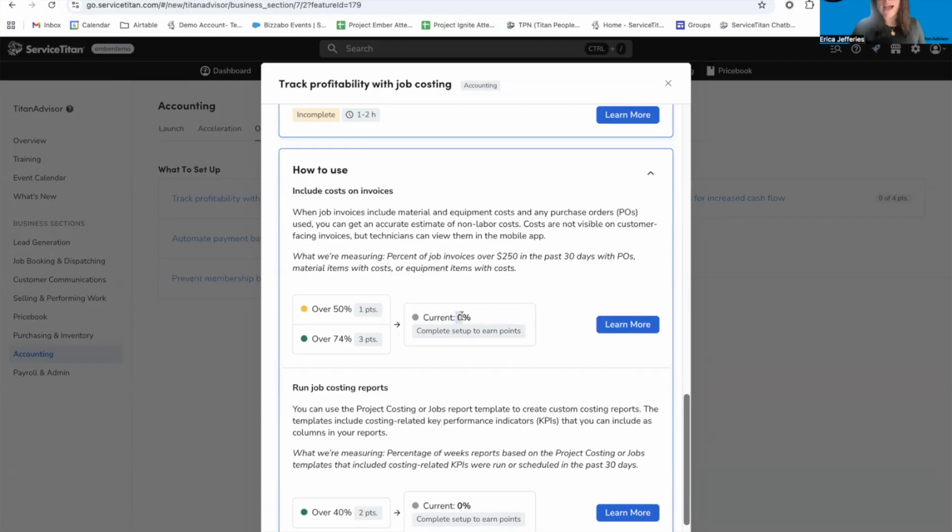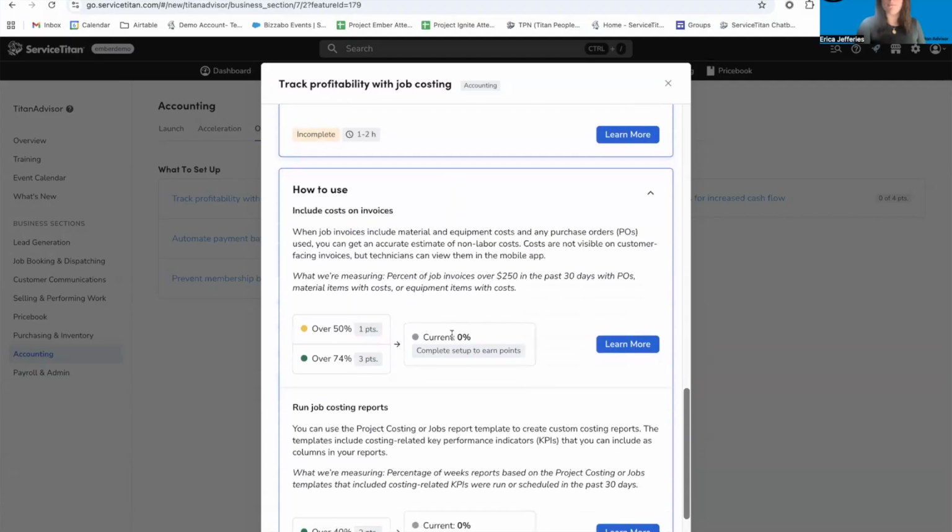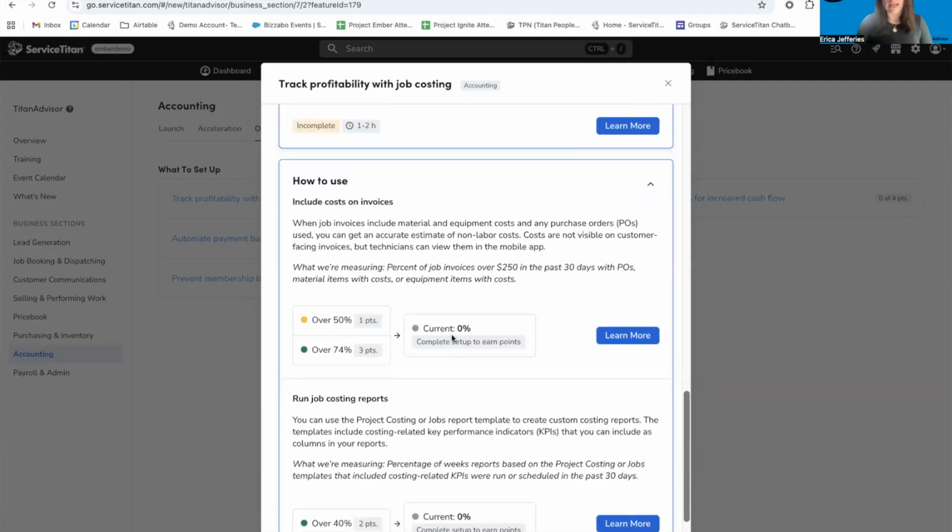You're going to notice that I have 0%, or you might be looking at your screen and thinking, hey, it says that I have whatever percentage, but I'm not getting points for that. If your setup is not completed, you are not able to earn points. So just a little heads up on that.